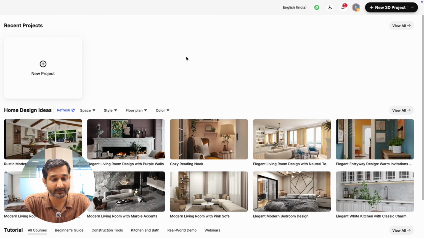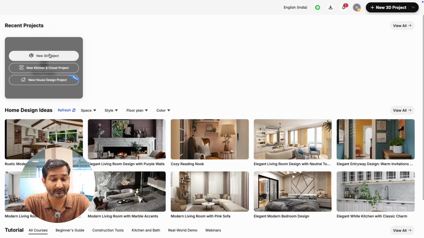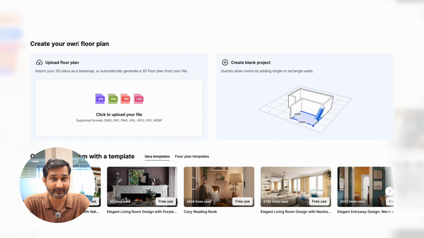Now we have to create a new project. For this, bring your cursor to the new project option. Here you can see three options are given: new 3D project, new kitchen and closet project, new house design project. We will click on the new 3D project option, but you can select as per your need.